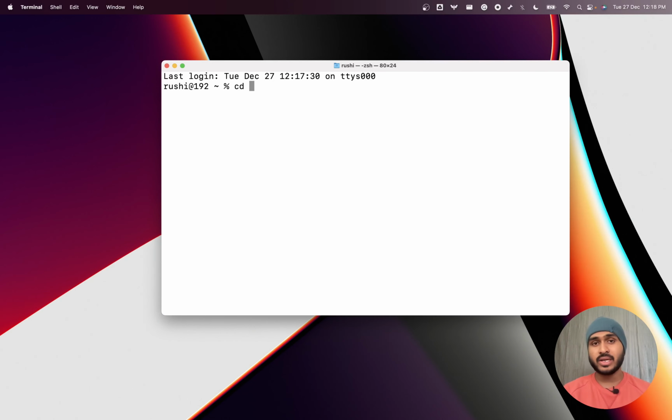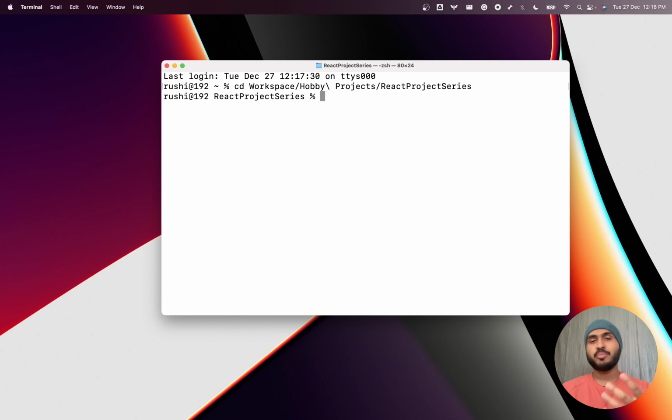Let's change the directory. Let's go to the directory where I actually want to create the project. So I'll go to workspace, then hobby projects, and inside this I have a folder called React project series. So I have basically navigated to React.js project series folder. In this folder I want to create my new project, and I'll give the name random team generator.